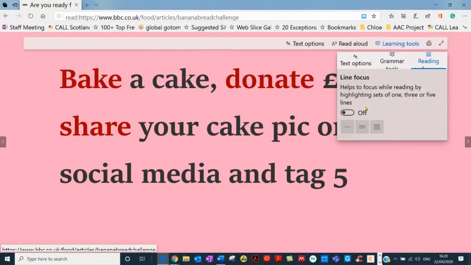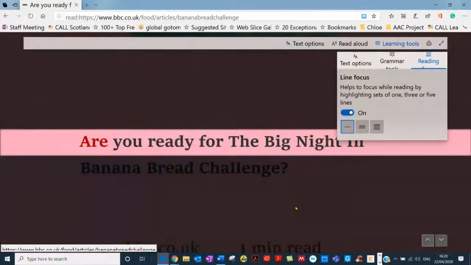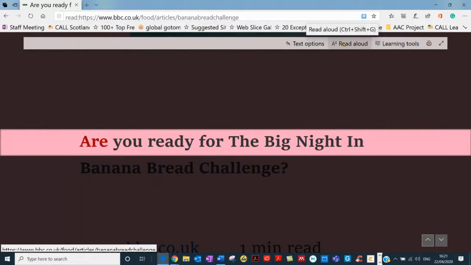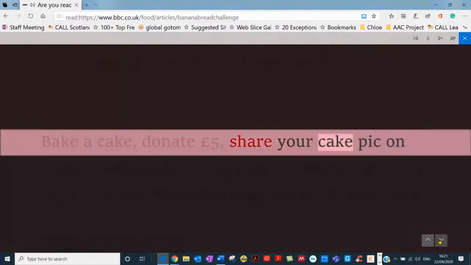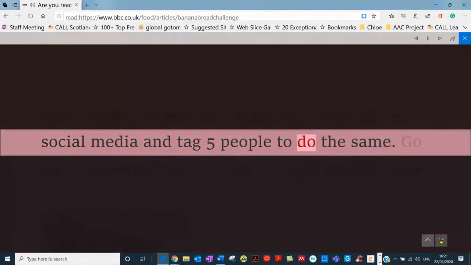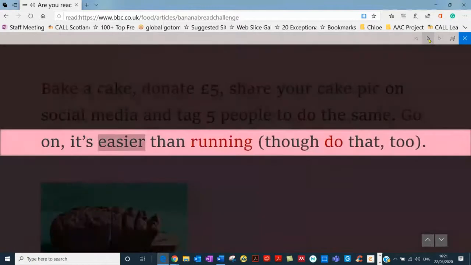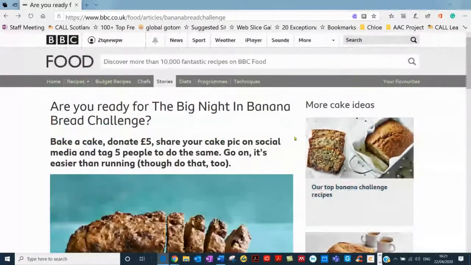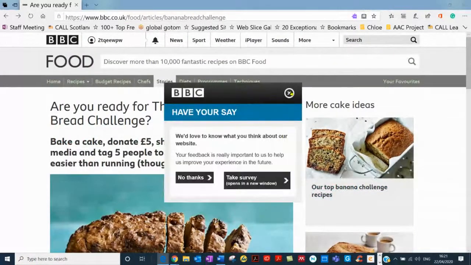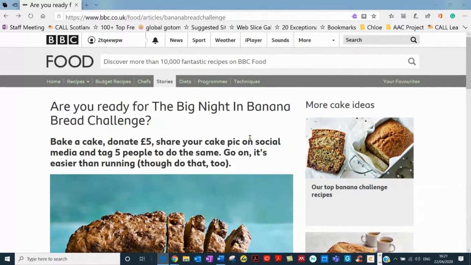And of course, you have these reading preferences where you can zoom in on the text. So we can have something like that, and we can also have it read aloud at the same time. Are you ready for the big night in banana bread challenge? Share your cake pic on social media and tag 5 people to do the same. Go on, it's easy. Okay, we'll come out of that and learning tools as well. So we're back to the page again. Those are some really excellent tools that you've got in Microsoft Edge.